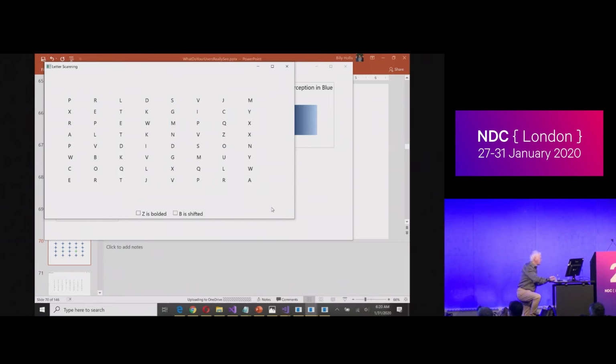Okay, so here's a bunch of letters. Suppose I tell you, find the Z in this bunch of letters. Well, you kind of have to scan around a whole bunch, don't you? Has anybody found it yet? But if I make it bold, how much easier is it to find it? Much, much easier. How about the B? Have you found the B here? Well, it might help if I would shift it over a little bit from all the others.